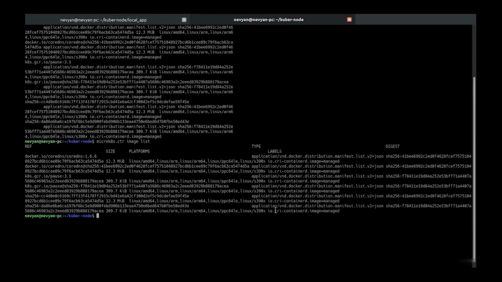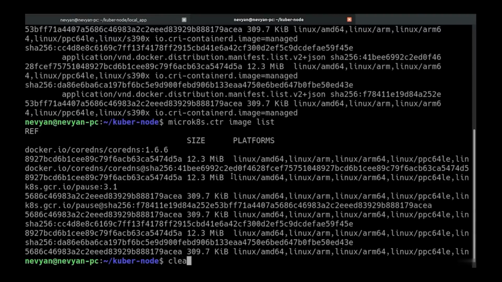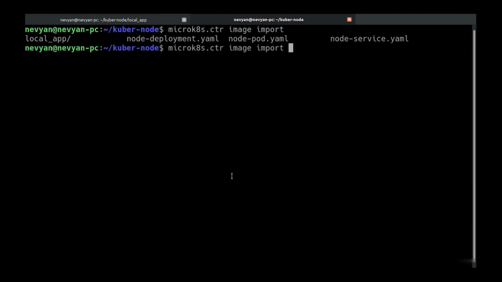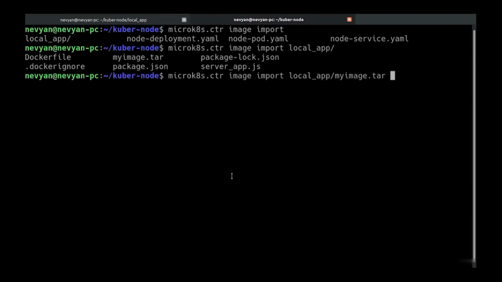in order for the Kubernetes to use it. Of course, there are different ways to perform this. I've chosen this one. We can just use the same command for image and then import, and then we'll choose our archive. It's inside of local app, myimage.tar. So once again, it will import our Docker container in the image registry of Kubernetes, and the operation may take a while.